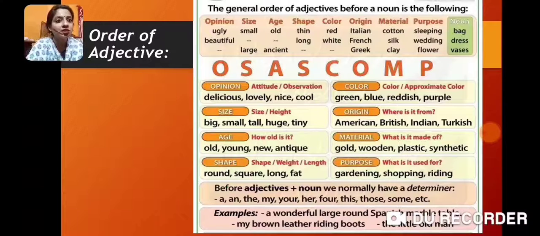Next comes origin. Origin can be Italian, French, Greek. Next comes material. Material can be cotton, silk or clay. Next comes purpose, which can be sleeping or wedding or flower. And then comes noun. Noun can be a bag, dress or vases. So we can take the initials of these adjectives like O, S, A, S, C, O, M, P. It is just to make yourself memorize the order.